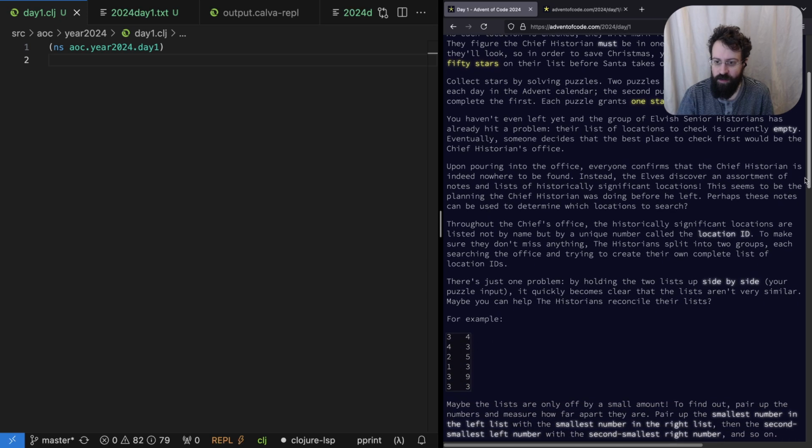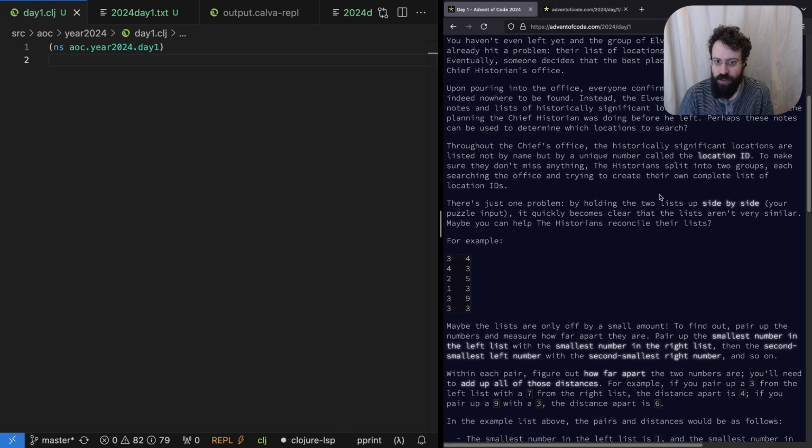Through the chief's office, the historically significant locations are listed not by name but by a unique number called the location ID. To make sure they don't miss anything, the historians split into two groups, each searching the office and trying to create their own complete list of location IDs. So far, still just flavor. This is just one problem.